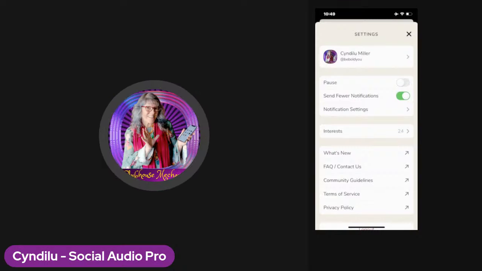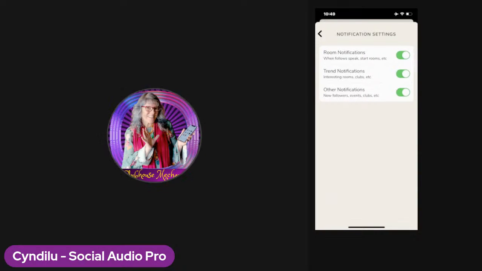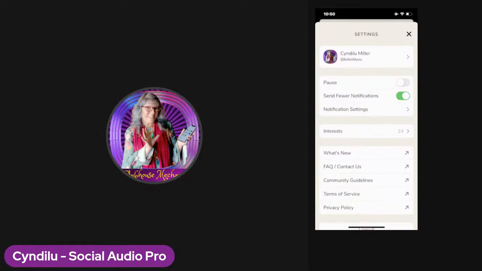You can have it send fewer notifications. I do have that turned on. And then in the notification settings, you can actually choose these to be toggled on or off. Room notifications, when a follows, speaks, starts a room, etc. Trend notifications, interesting rooms, clubs, etc. I'm actually going to turn that one off. Other notifications, new followers, events, clubs, etc. I'm going to leave that on for now, but I may turn that off. I really want to know primarily about room notifications.